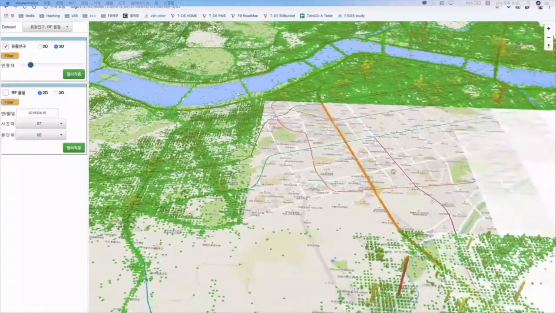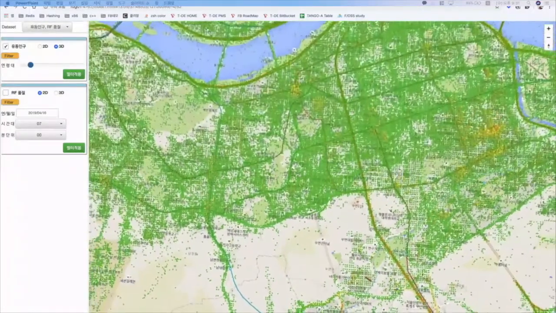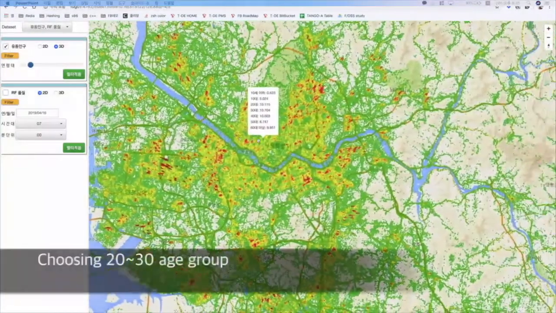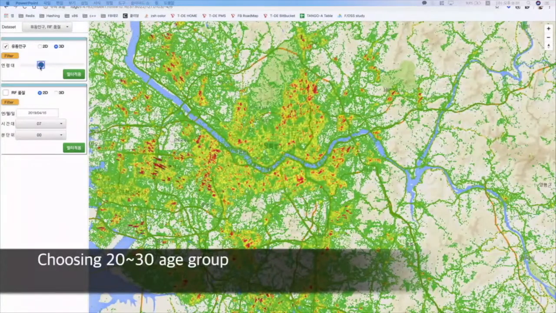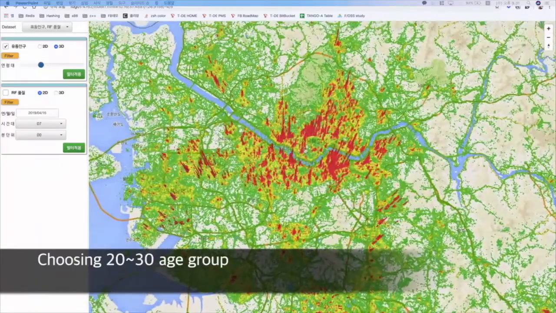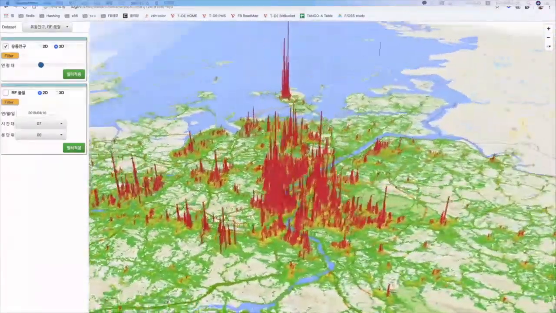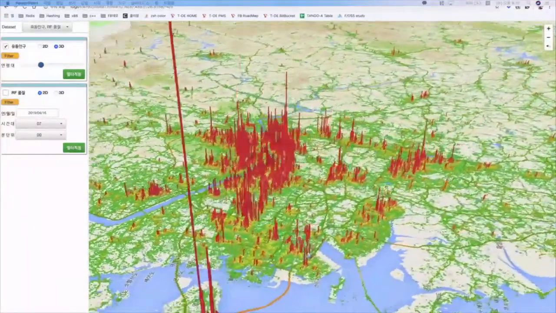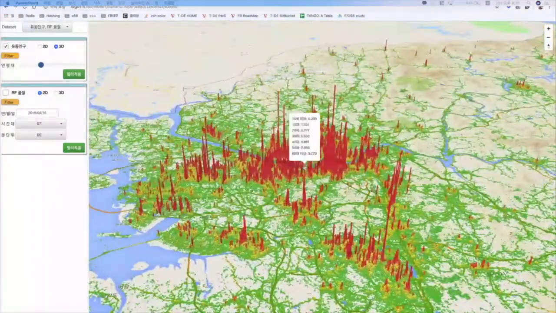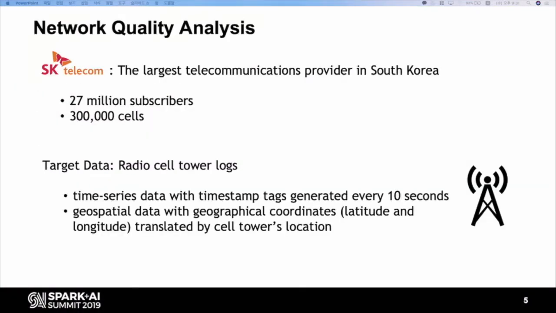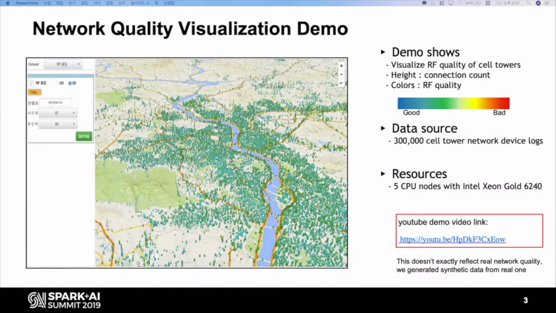In order to visualize these demos, we need to handle big data that comes from our cell towers. This requires huge computation to aggregate and visualize the data. Currently, we are working on visualizing network quality prediction as well. We can visualize the predicted result. So in this talk, we'll explain how we achieve this.